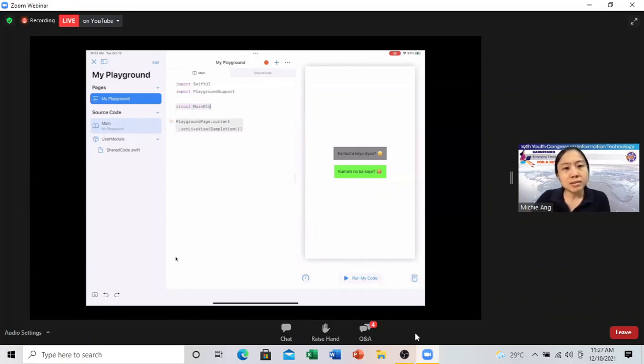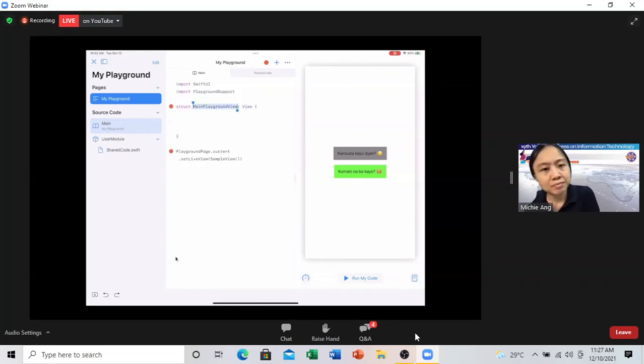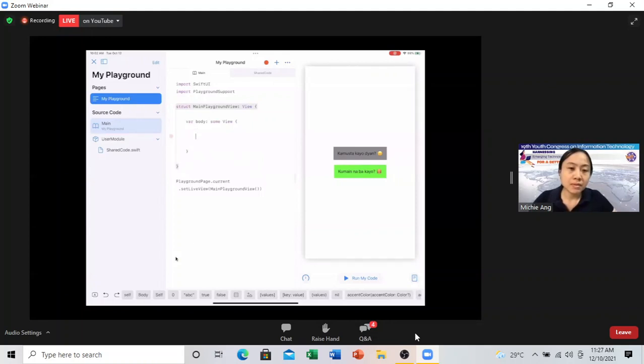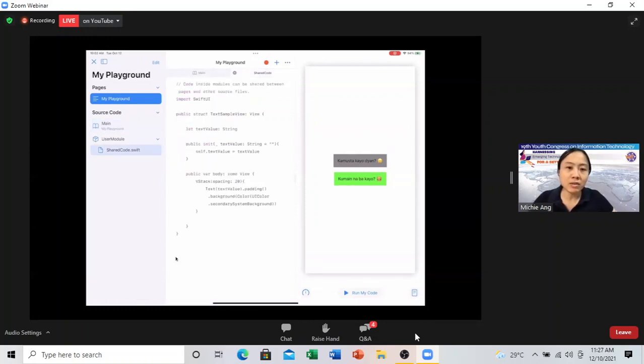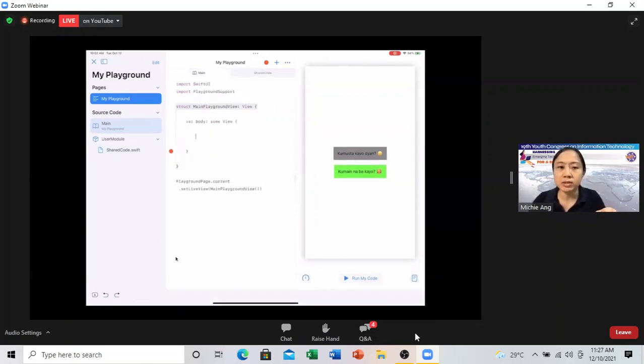So, ito naman yan. Nag-create ulit ako ng struct, which is a main playground view. And then, same thing. Ayan, pinasa ko siya sa playground page current. Set live view, yung makikita na siya. And then, instead na yung text ang ginamit ko, kinuha ko yung text sample view na ginawa ko na share code natin para ma-reuse natin siya. So, yan siya. Since nilagay ko na pwede ka magpasa ng value, so if we run it now, ayan na yung kumain na ako, right?